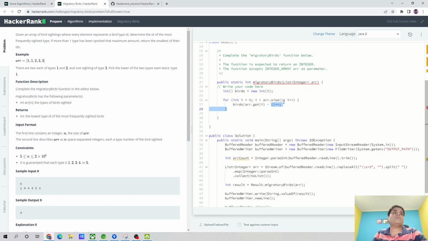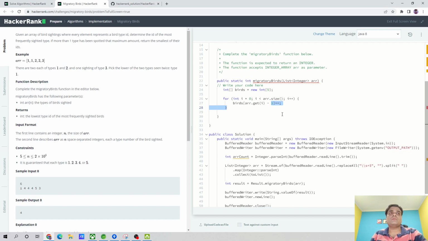So I have just defined a for loop. I am passing all the elements, and I am checking birds[arr.get(i) - 1]++. Here the catch is that since our array index begins from 0, I am subtracting 1, so that 1 becomes 0, and then I'll be incrementing the counter for this birds array. So after this entire for loop, we will have a birds counter with frequency counts of values 1 2 3 4 5 from array index 0.